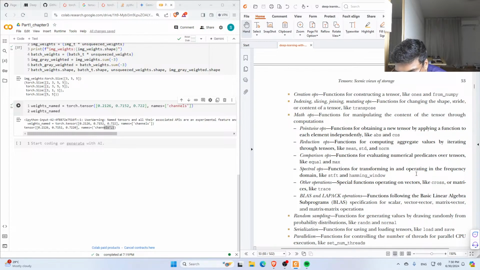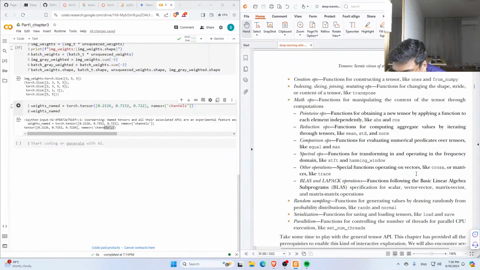Spectral ops, functions for transforming in and operating in the frequency domain, like STFT and hamming window. Other operations, like cross product and matrices, like trace. Okay.